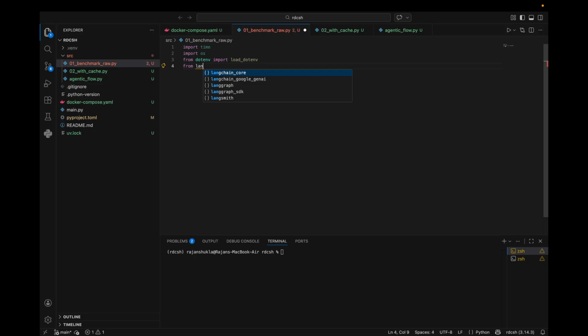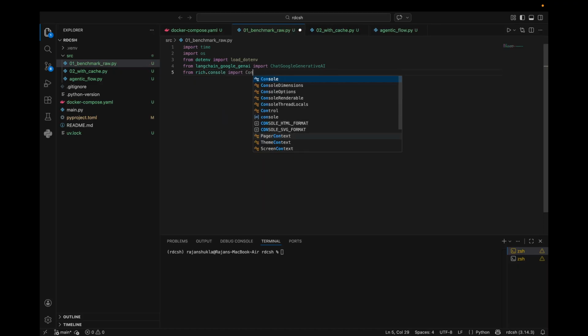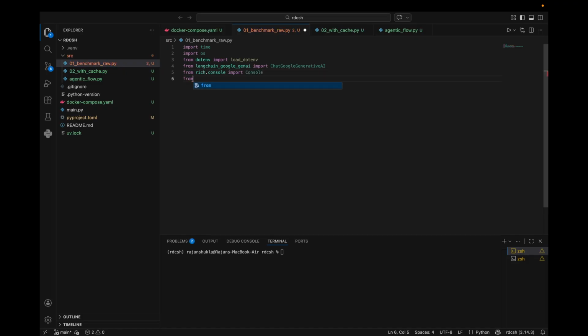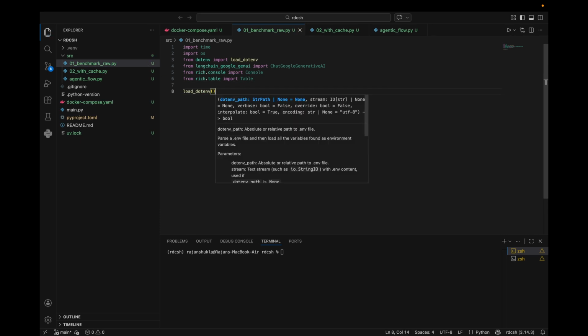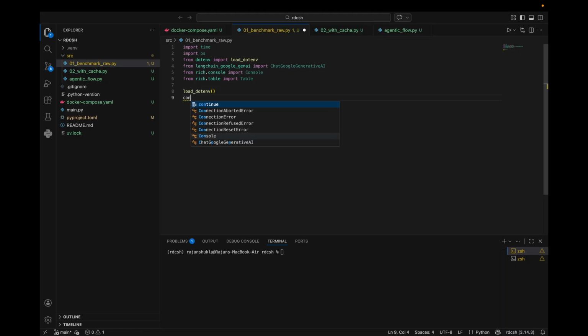From langchain_google_genai, let's import ChatGoogleGenerativeAI, and let's use rich.console. Let's import Console from rich. Let's also get the Table, helpful in seeing the results. Let's load our environment variables, and let's initialize the console.